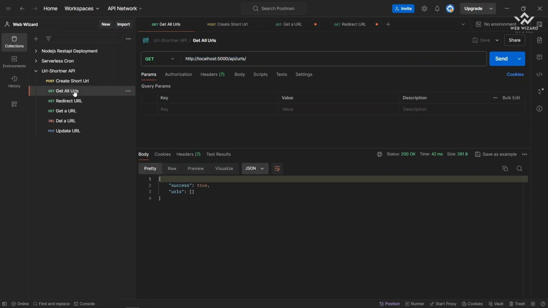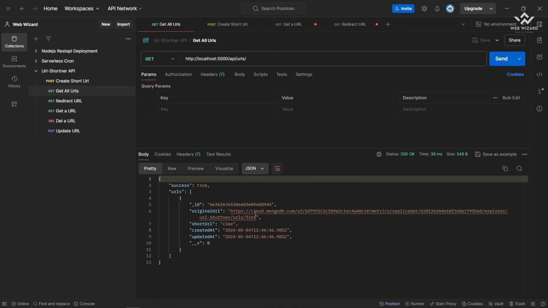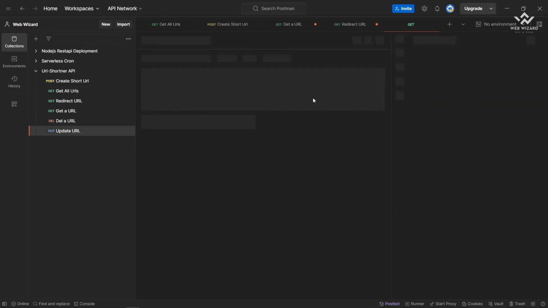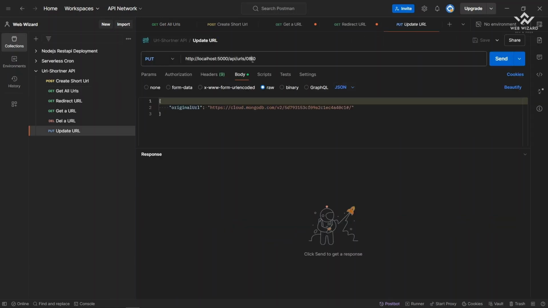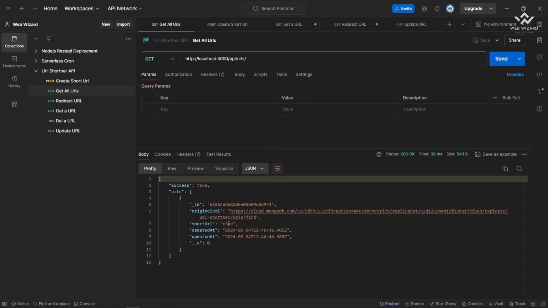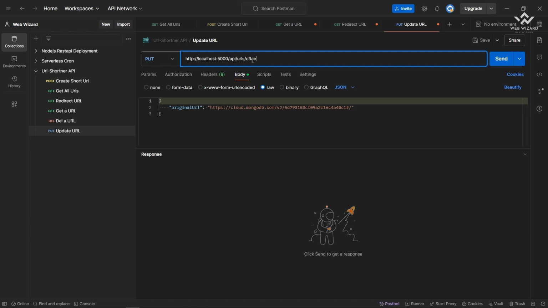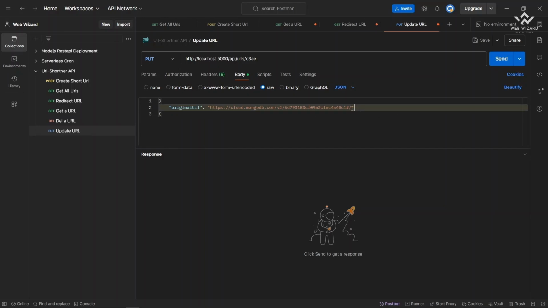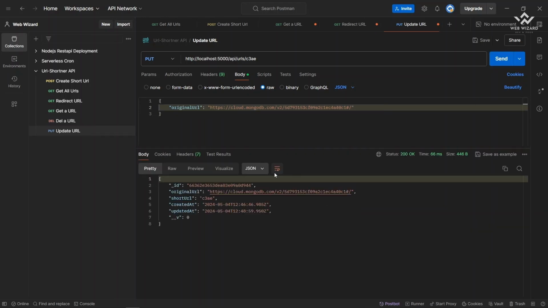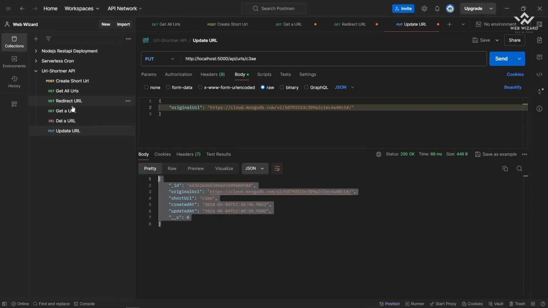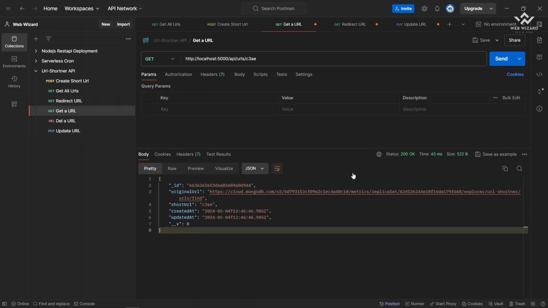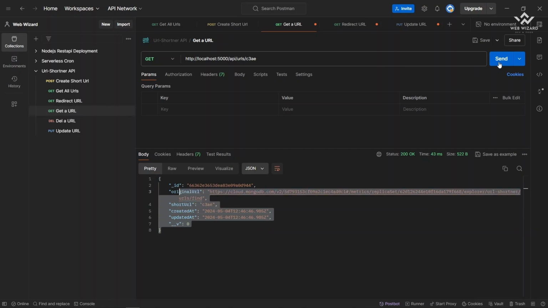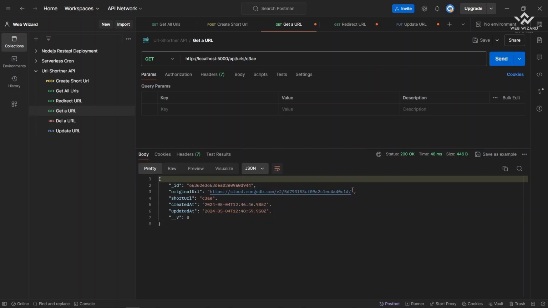Let's make a GET request to fetch all the URLs. Now let's try to update this long URL. We can make use of this short code, and in the URL you can pass this, and then in the request body we can update the long URL. I'm updating to this. Now make a request. Okay, so this was updated. If you get this document again, this is the previous response, right? Let's send the request again. So this was updated.